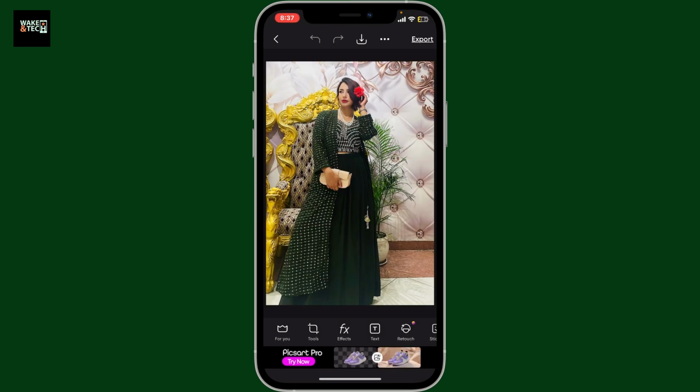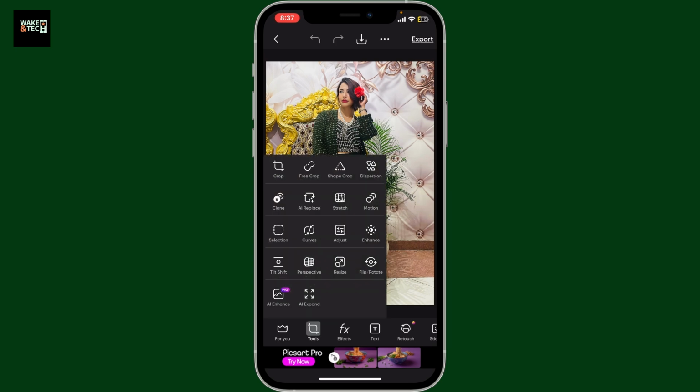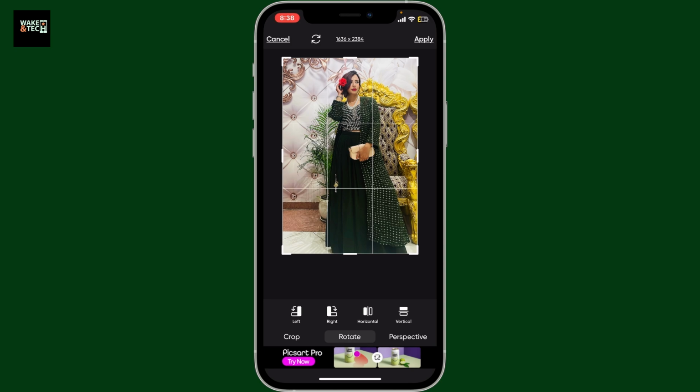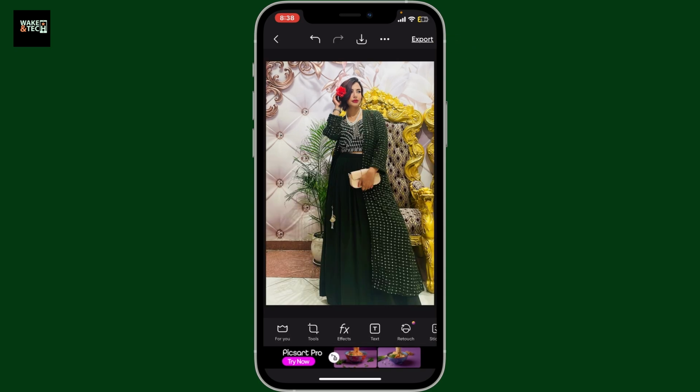After you add the photo on your canvas, go ahead and tap on the Tools button at the bottom of the screen. Now from the menu that pops up, click on Crop. Now click on Rotate at the bottom and click on the horizontal button. Right after you do that, you will be able to mirror your image. It will make the image face the opposite direction. Once you are done, tap on Apply at the top right corner, and there you have successfully mirrored an image in Picsart.